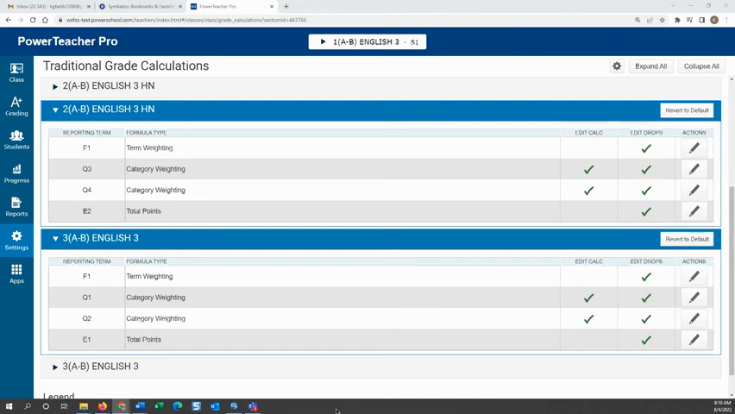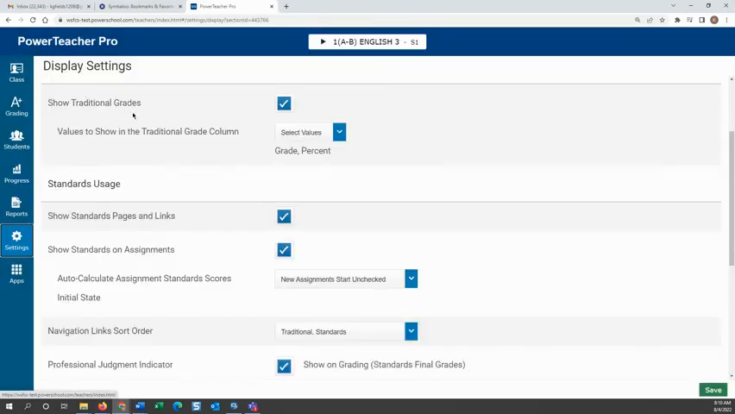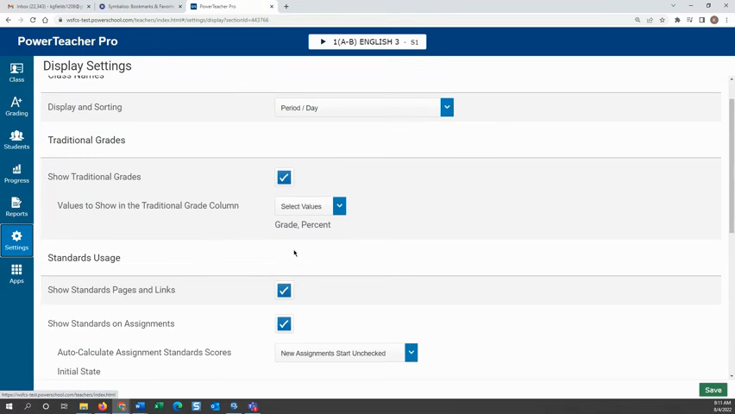The next area you want to address is the display. You want to select settings, and display settings. Here, you will choose how your gradebook will appear. Display and sorting should be period by day. You should have show traditional grades checked. Values to show in the traditional grade column should be grade and percent.